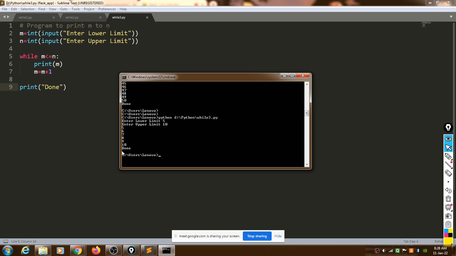Okay, so we will execute it again. Suppose lower limit is 20. It will ask for upper limit also. Then upper limit is 30. So lower limit is 20, upper limit is 30.